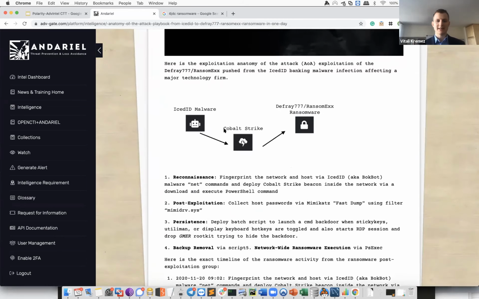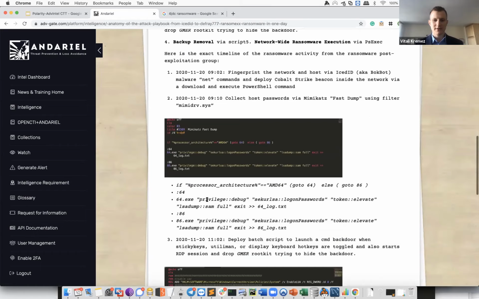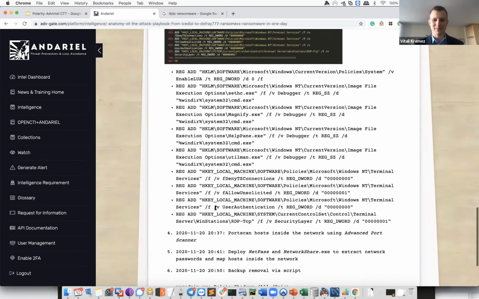For example, the IcedID malware that leads from Cobalt Strike to Defray777 or Ransom EX ransomware, what methodologies they use to deploy and attack other companies, what scripts they leveraged, what the timing of those scripts is, and how it looks from the criminal's perspective.